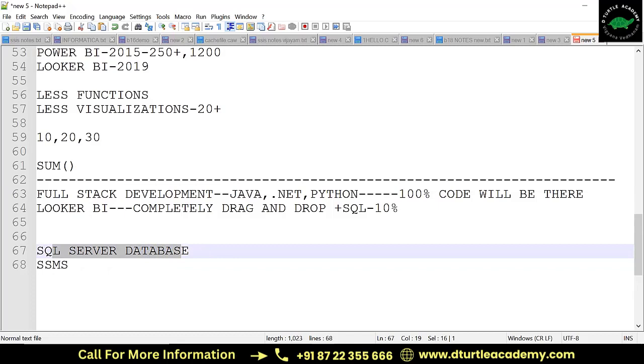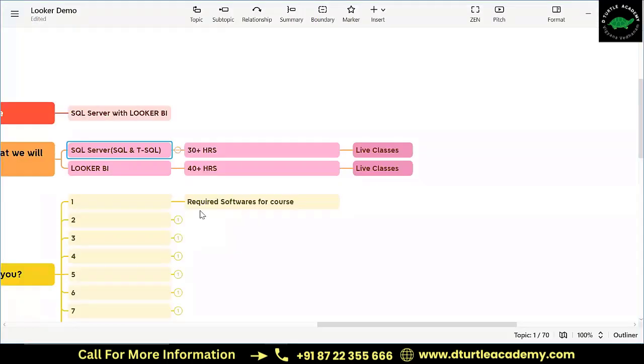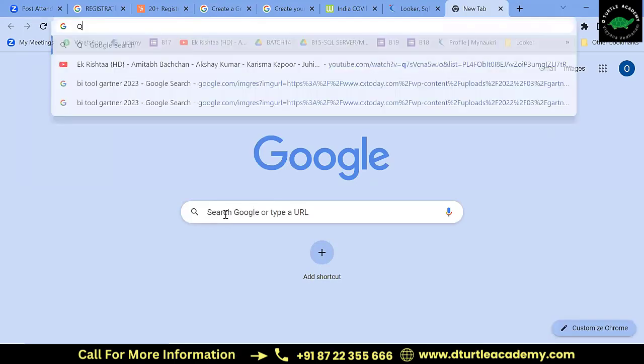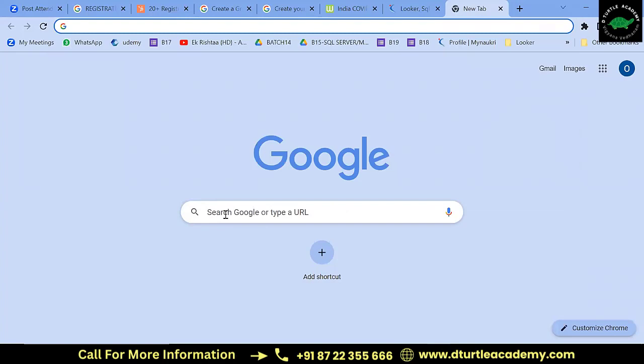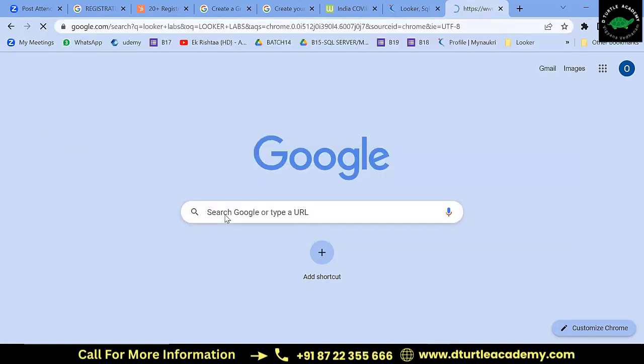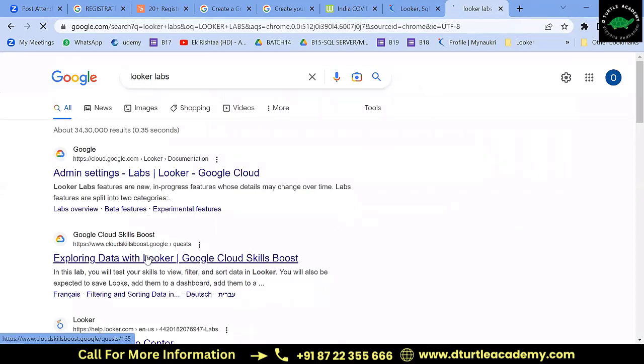And just now Keshav also said that for Looker BI purposes, there is no need to install any software. Directly from the browser only, we can practice. Keshav, show how we need to practice here. Looker Labs. Just type Looker Labs. Yeah, Explore data with Looker. Click on that.